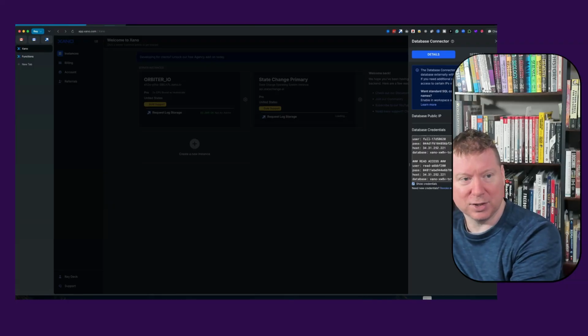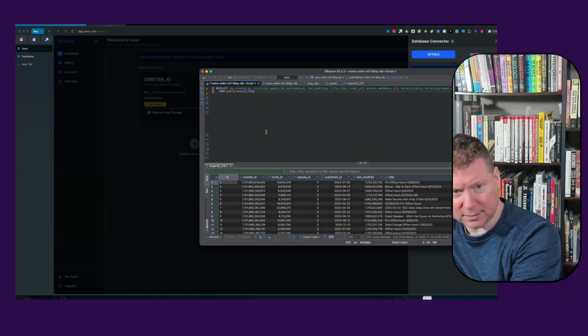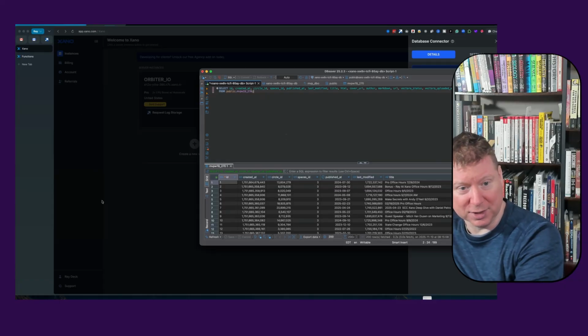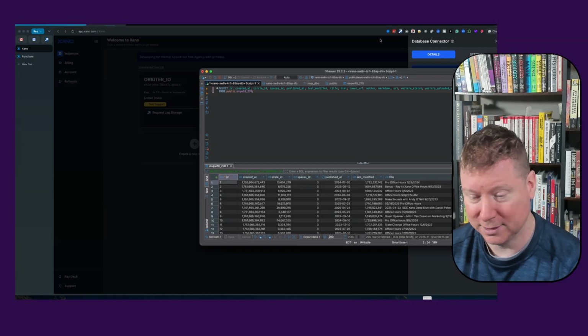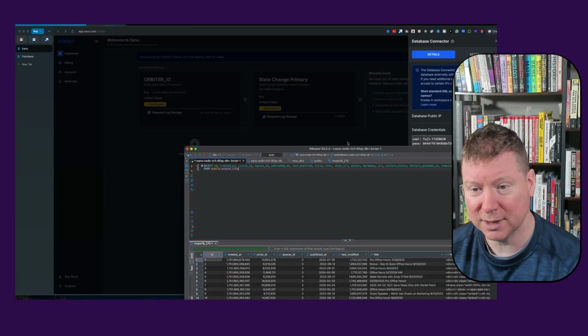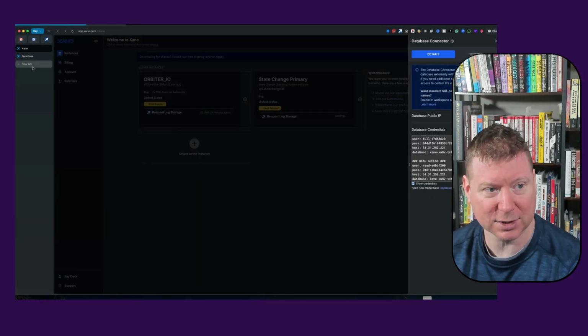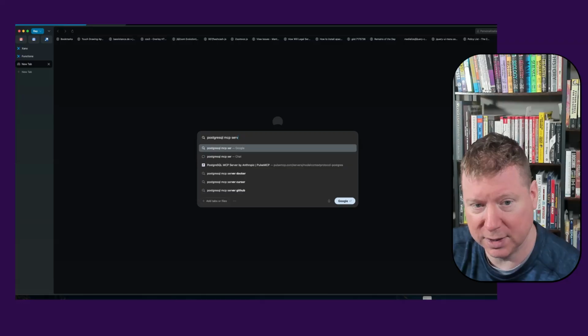And this is the information that I can give to my DBeaver, right? And there's also information I can give to, say, an MCP server that knows how to talk to PostgreSQL. So let's talk about doing that for a second. Let's talk about the PostgreSQL MCP server, right?